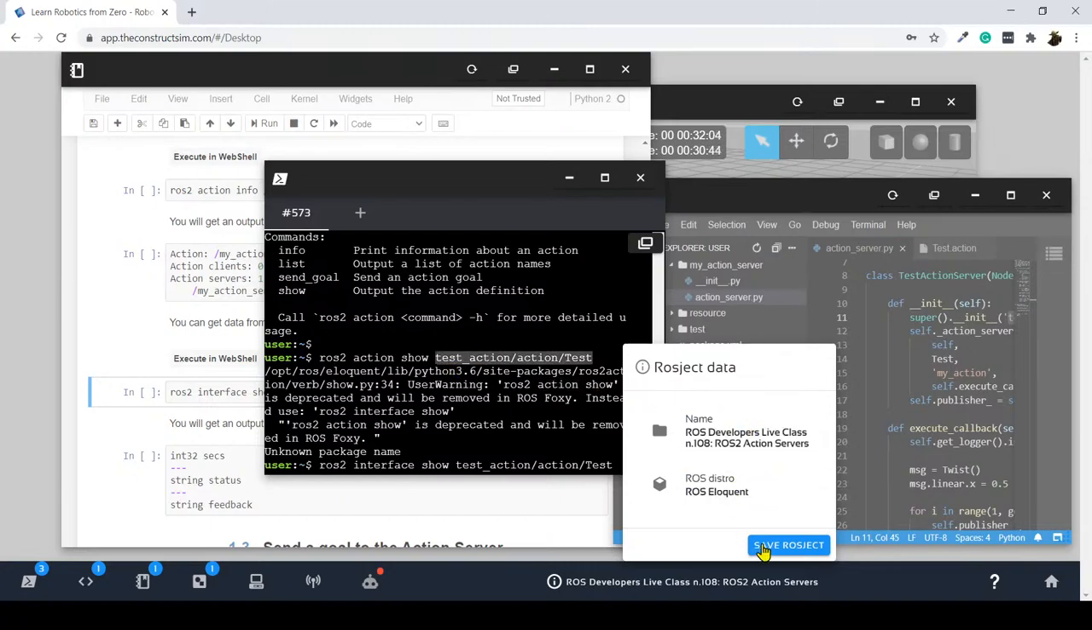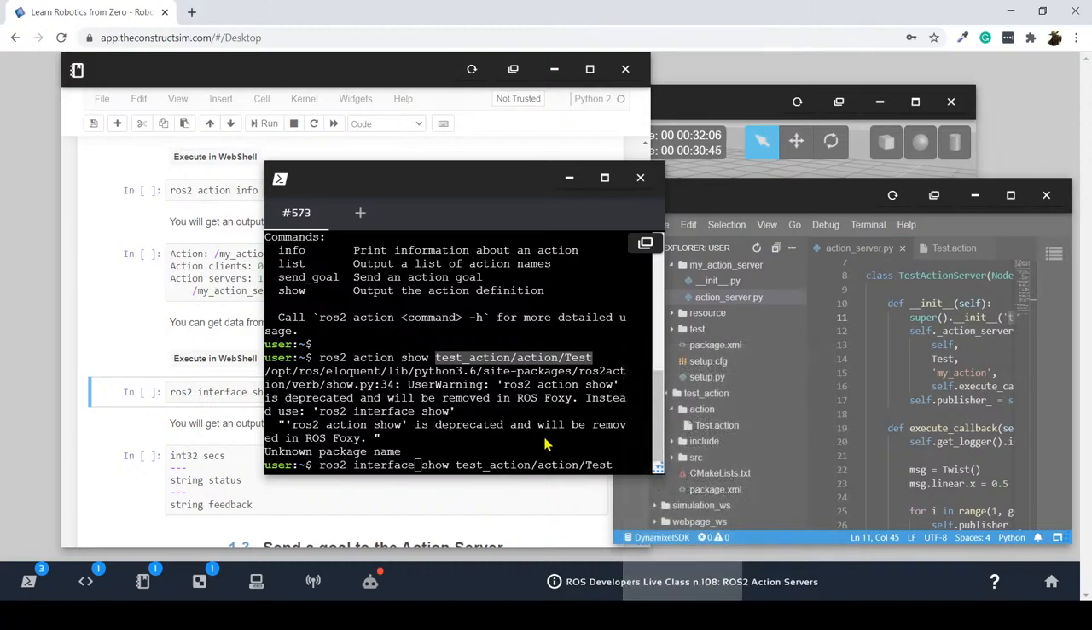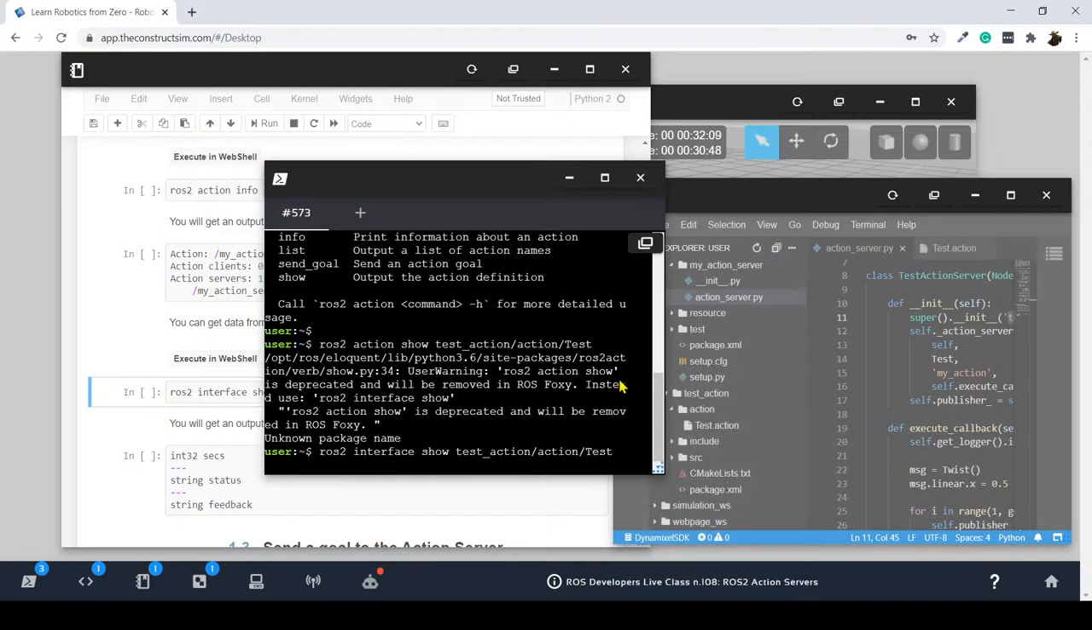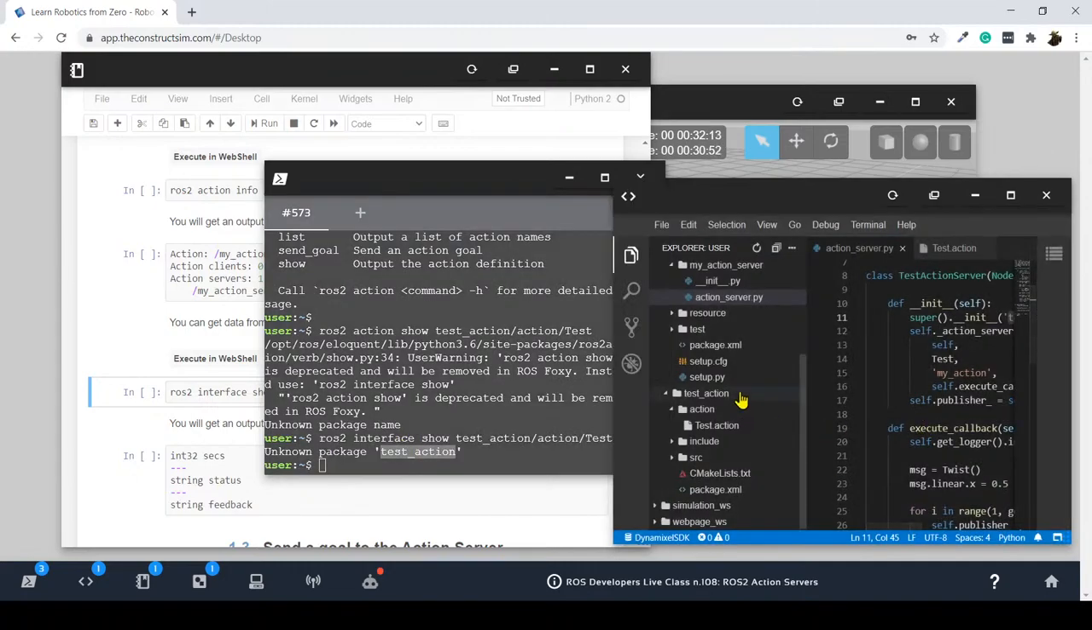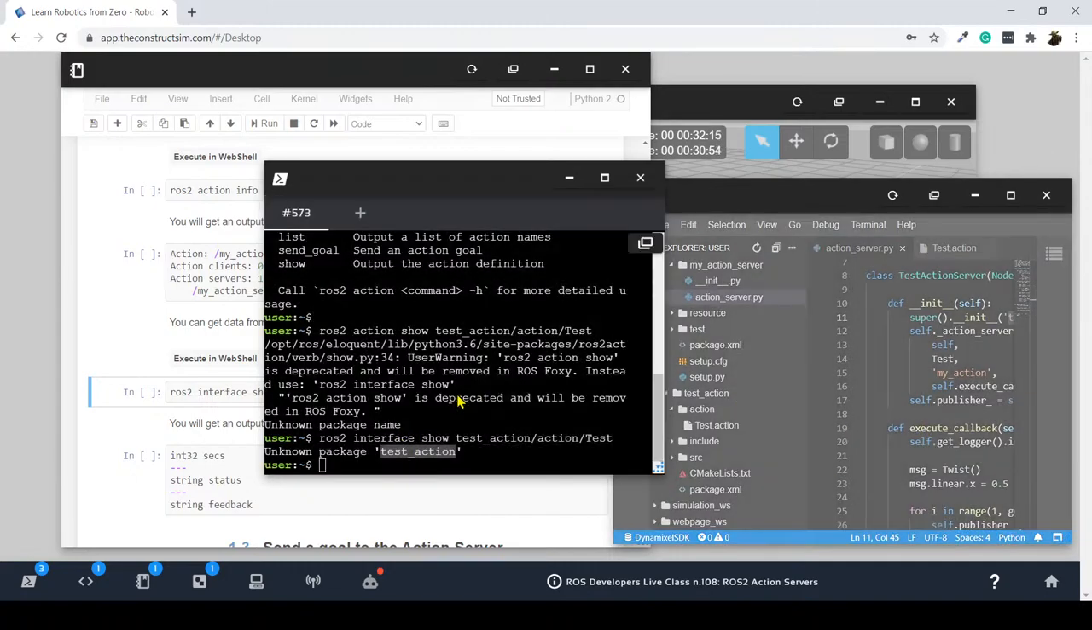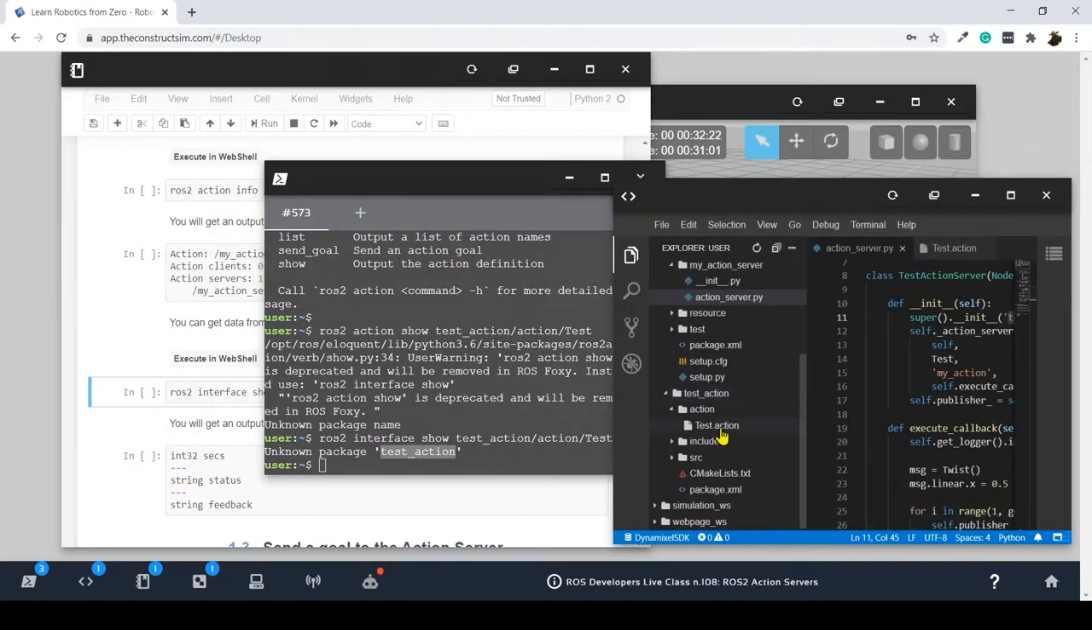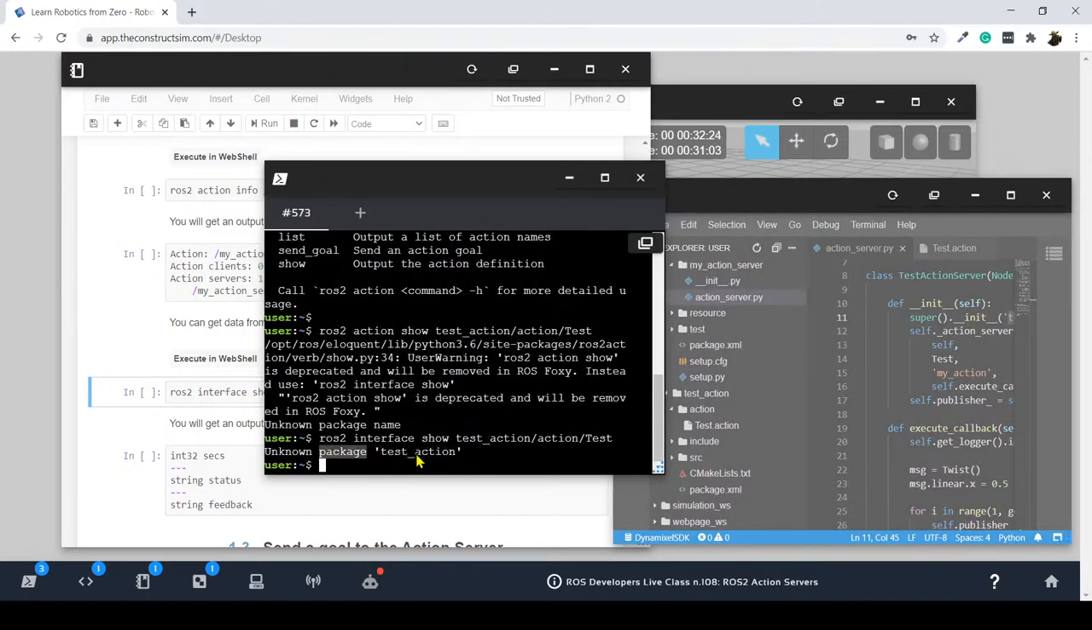Okay, then let me execute this command. Here it's complaining about this test action. It's not finding this message. Why is this happening? Can somebody tell me why it's not finding this message here? It says unknown package test action. Why? Let me know in the comments.